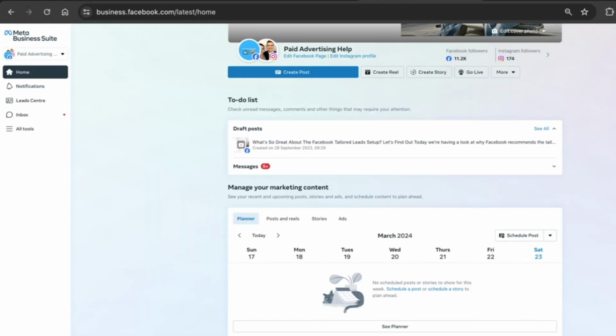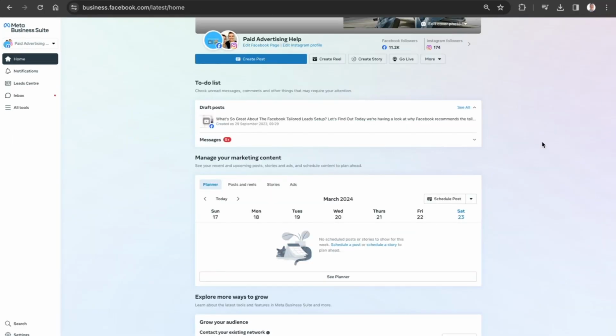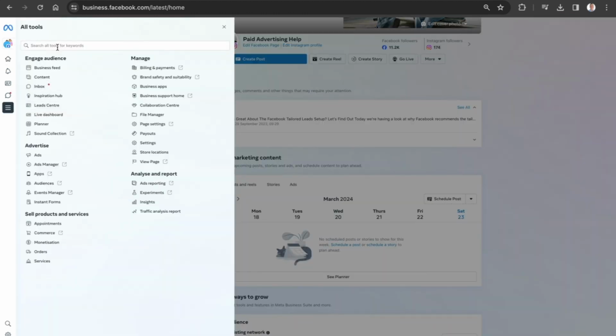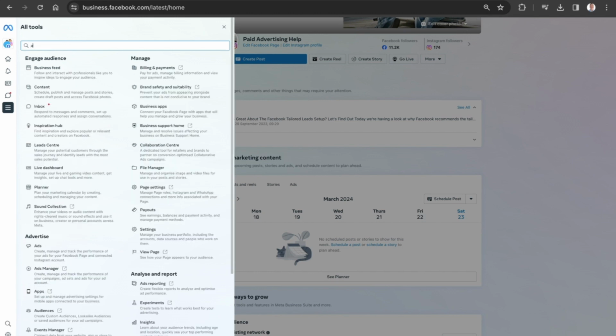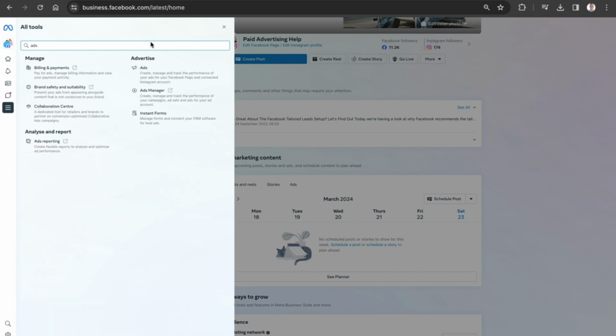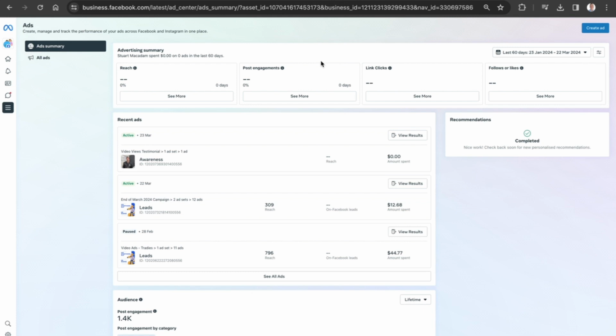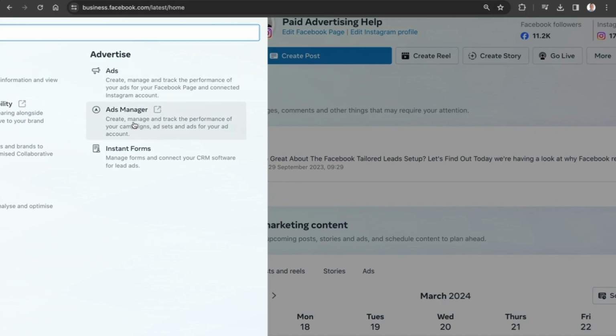In order to do that, make sure you're logged into the homepage of the Meta Business Suite. And from there, navigate over to the All Tools section, and we want to do a search filter for ads. And we can see that there is the Advertise section here. And the one you want to look for is the Ads Manager. The Ads section here, once again, is the Ads Manager in the Meta Business Suite. That's not the one you want. We want to go to Ads Manager.